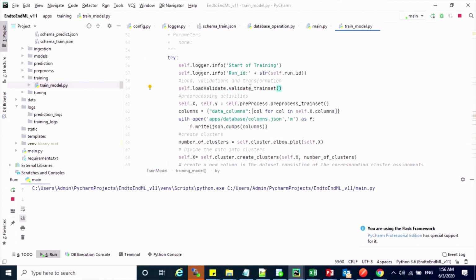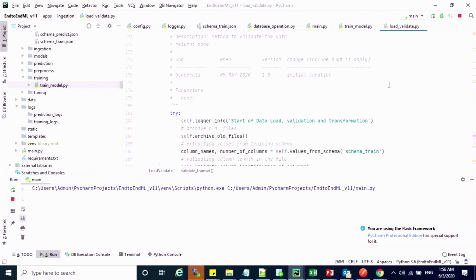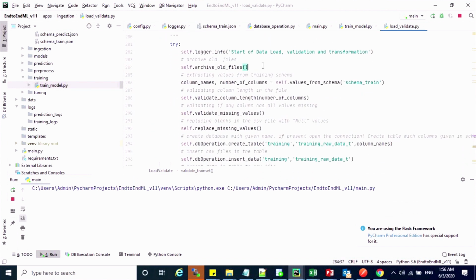Now let us see the code of this particular method. This is a method of the module called load_validate. This method is used to validate and transform the data. Inside this method we have called many child methods, like archive old files, which will be used to archive the existing old processed files. Similarly, this is another method, values from schema. This method is used to return the number of columns and the names of the columns present in the schema file, called schema_train.